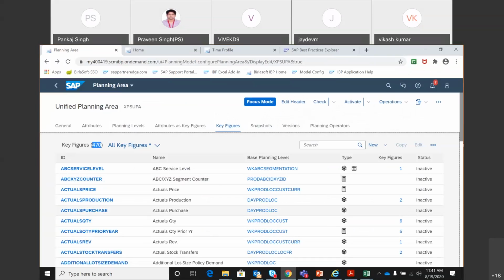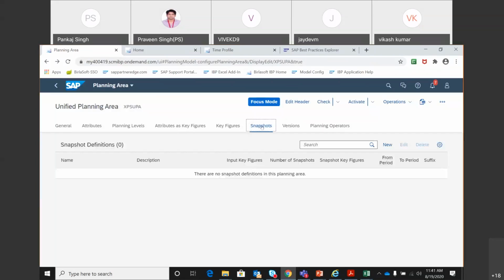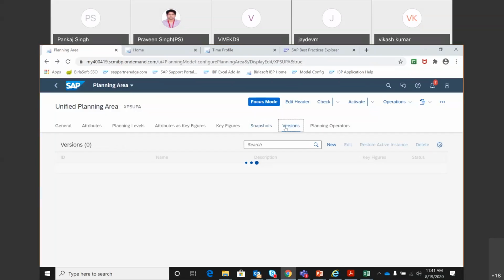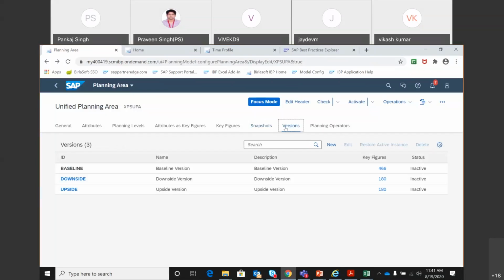All right. So with that, we'll progress further. Snapshot. I spoke about it yesterday. Right now, there is no snapshot key figure. So let's move on. Versions. Version is an entity. See, out of 470, 466 key figures are connected to this version, but there are other versions with which we have a lesser number of key figures.